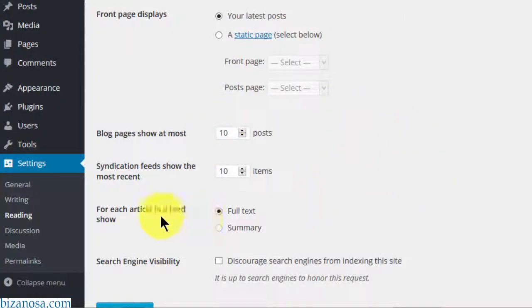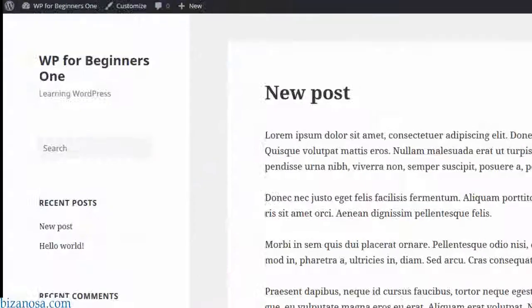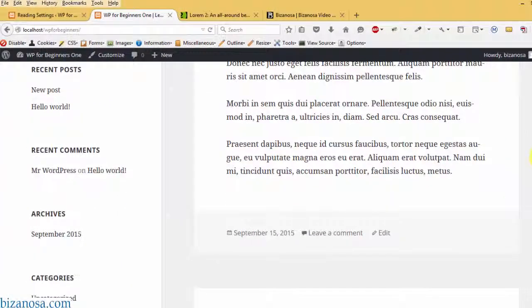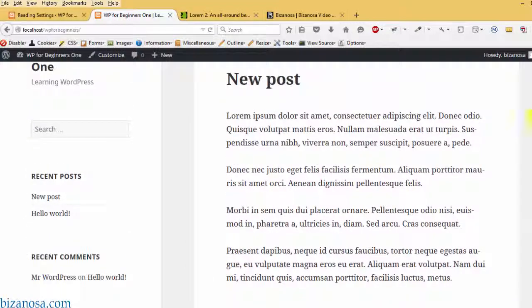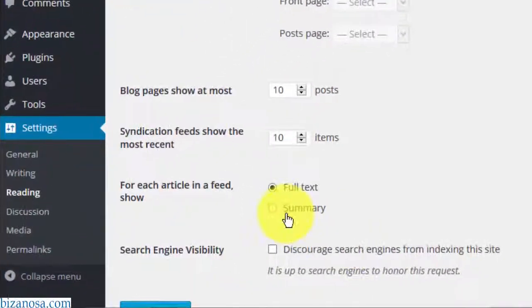So for each article in a feed, show full text or summary. In the feed, this right here, do you want it to show the full post? For example, this one is showing the full post, or you can just use summary.